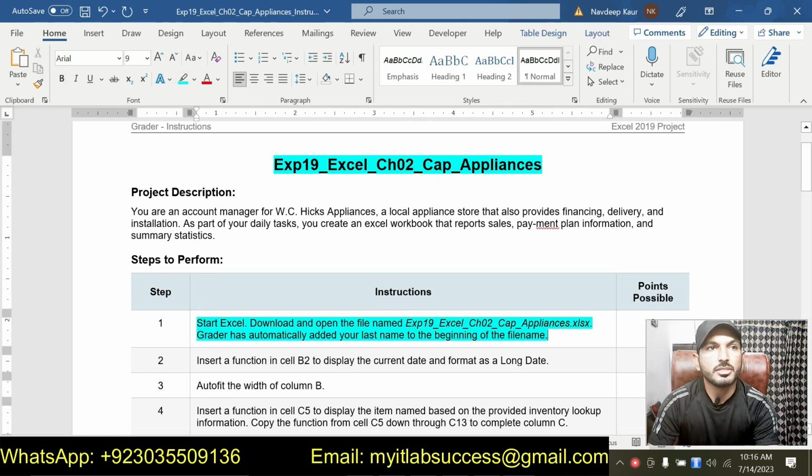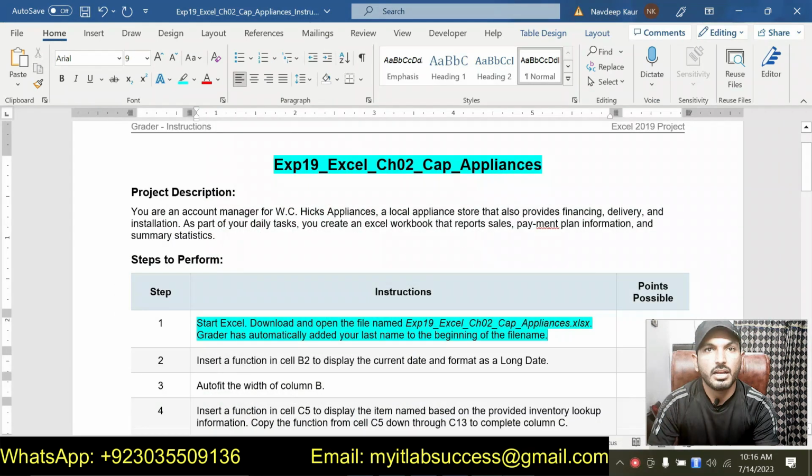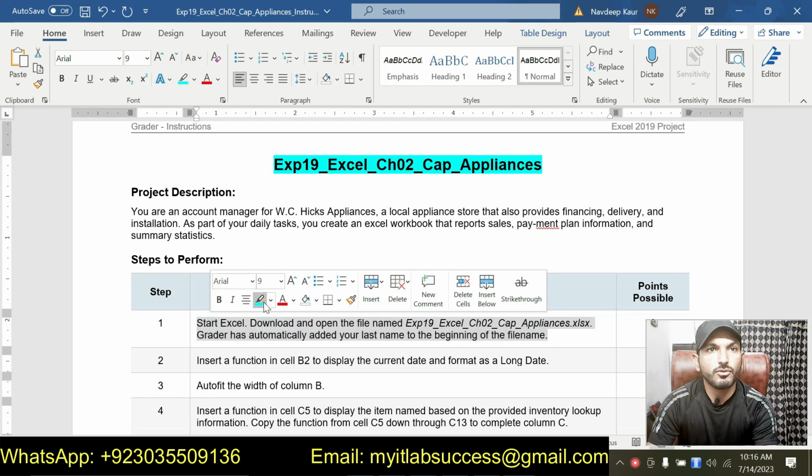The first step of the assignment is to download the Excel sheet. I have already downloaded this one, and we are supposed to solve this assignment in this Excel sheet. You can get this Excel sheet from your My IT Lab dashboard. So the first step is just about downloading the file. That is why we will move to step number 2 directly, and we will solve step number 2.